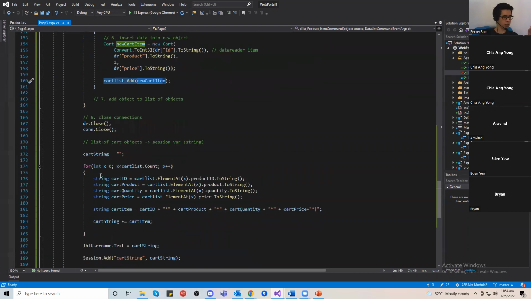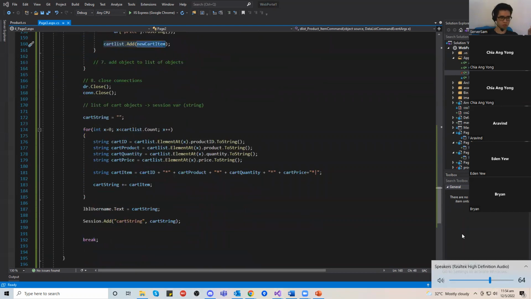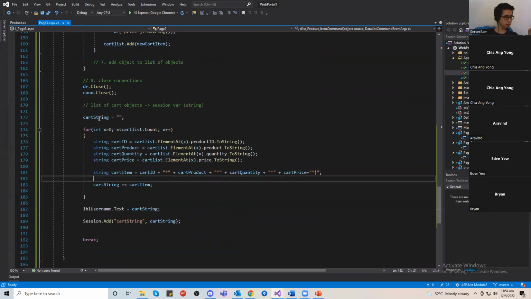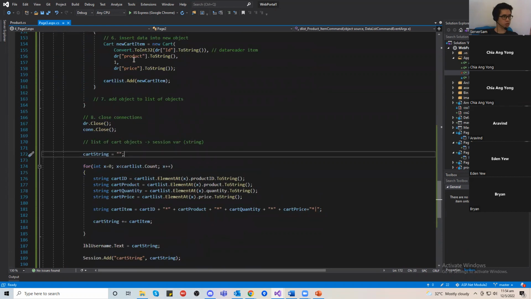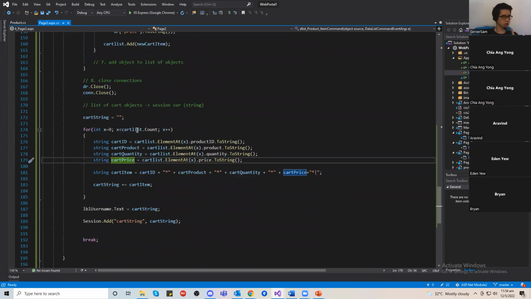The cart item will be added to the cart. And then down here, we refresh this cart string just in case. Once this new item is added to the cart, you will have one item inside, which will be the cart ID, the product, the quantity, and the price. Then we lay it out according to this format here, add to the cart string, and print it out. Once we print, we put it into session.